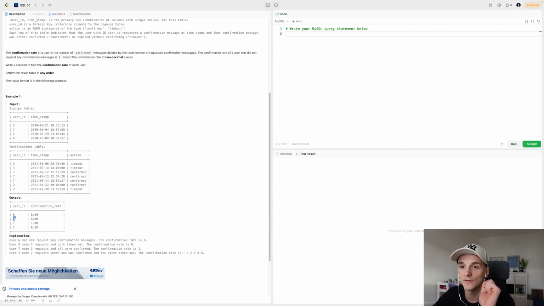User ID 3 would have 0 because all of their message requests timed out. And 7 has 1.0, so 100% confirmation rate. That means they confirmed all of their requested confirmation messages. User ID 2 has a 50% confirmation rate, which means they have confirmed one of the two confirmation messages. So far, so good. That sounds pretty intuitive. Now let's think about how to get this.